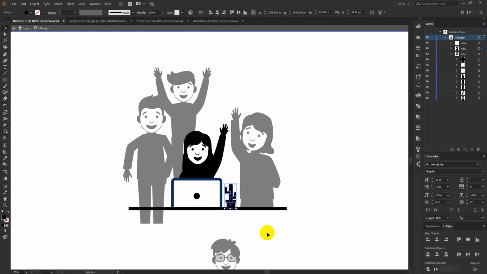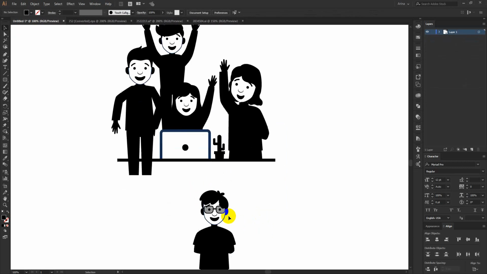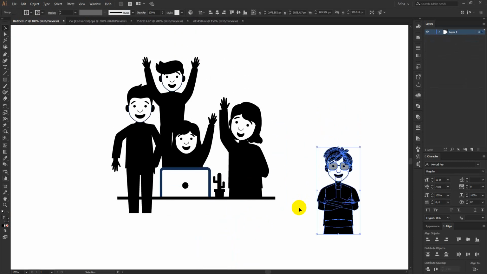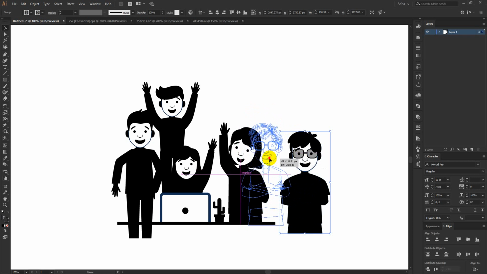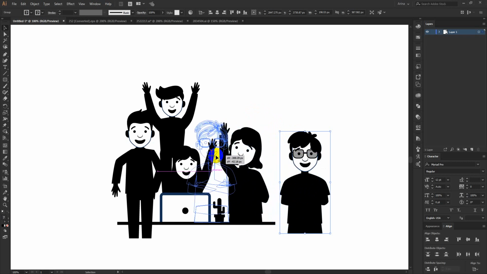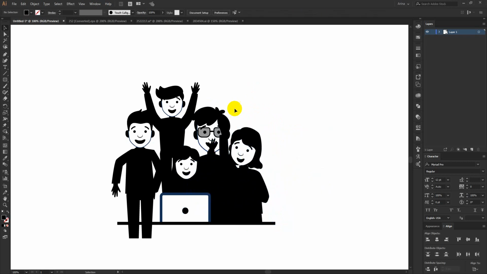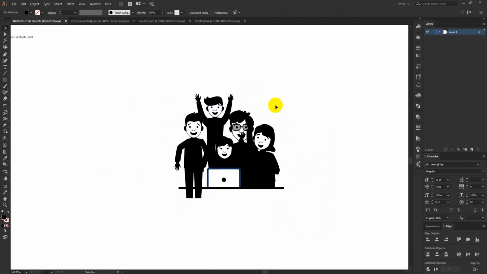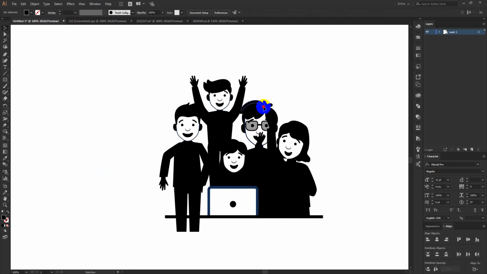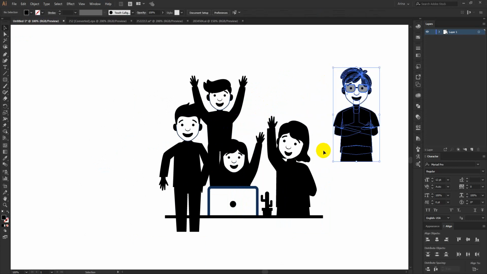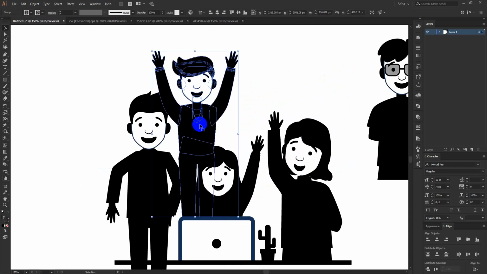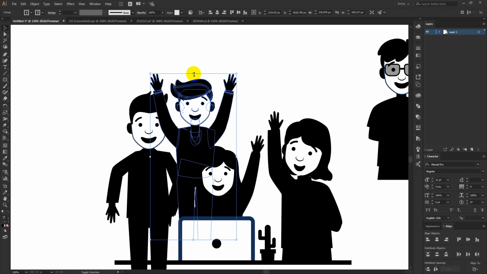You need to work with vectors, learn to work with vectors, then anything you can imagine, you can design in Illustrator. So this one here, I am going to use him in this kind of position, or maybe in the background. So for this one, I need to make him a bit smaller. Okay, I need to make their positions like popping out.